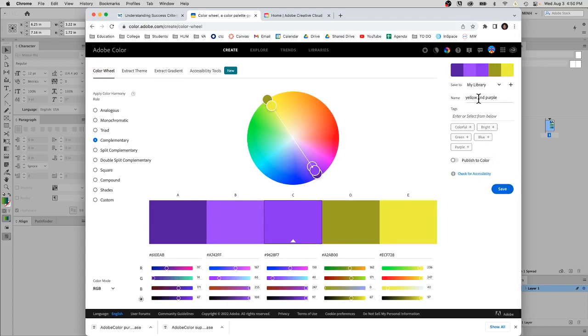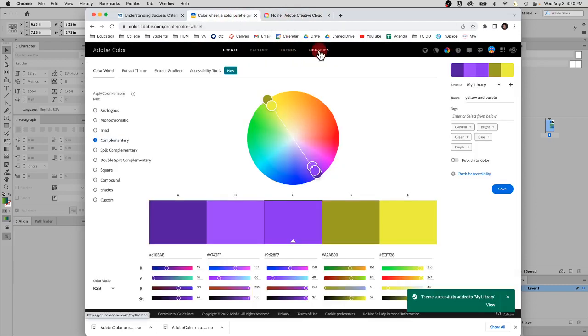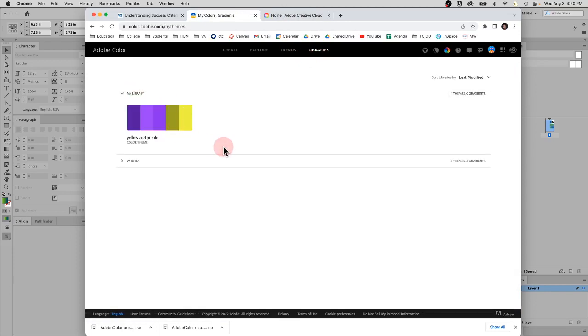And I want to save it, again, named as yellow and purple, to my library on the Creative Cloud. And then I'm going to come back over here to Creative Cloud and open up my libraries. And there's my yellow and purple theme that I just saved. Now we've got to get this into InDesign or Illustrator. So for some reason, download as a JPEG is their primary option, but that's not the best option in this case because I need all 5 colors and their numbers and their individual values. So downloading a JPEG with just one image is not going to be sufficient for this.